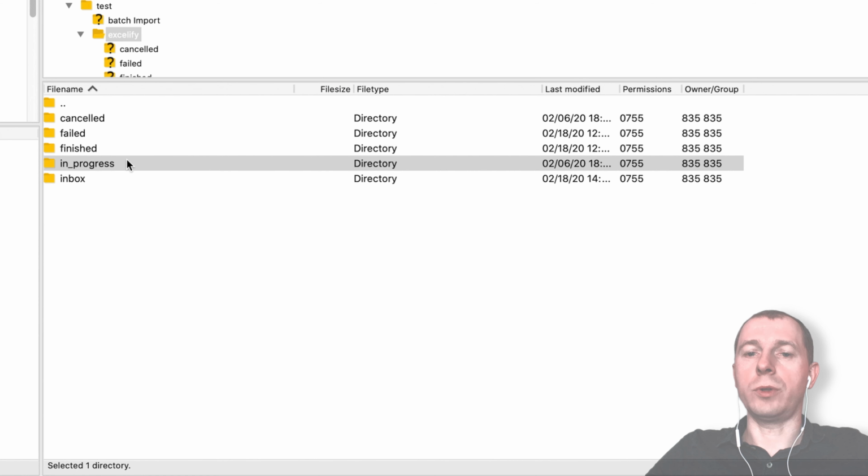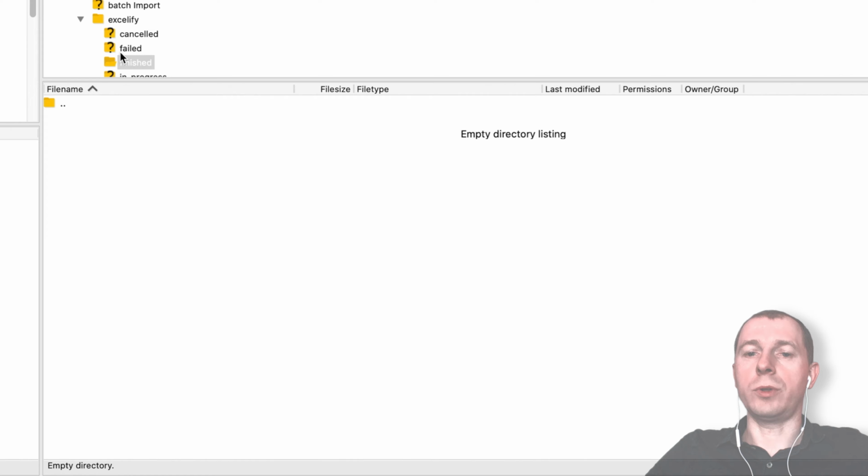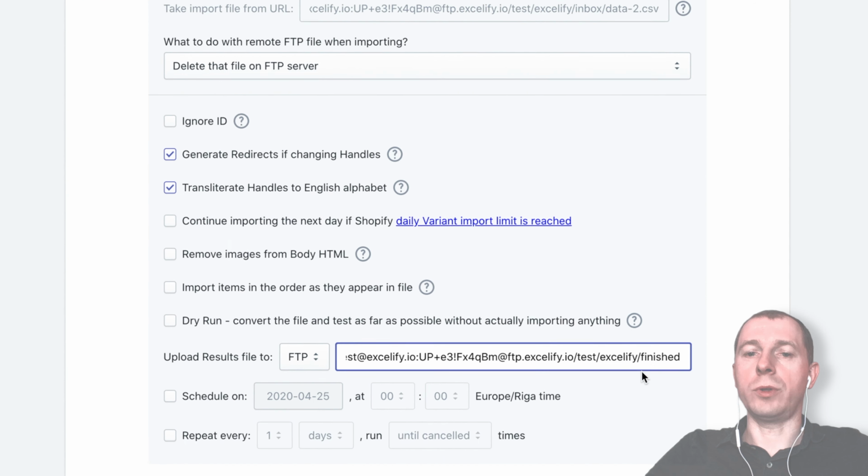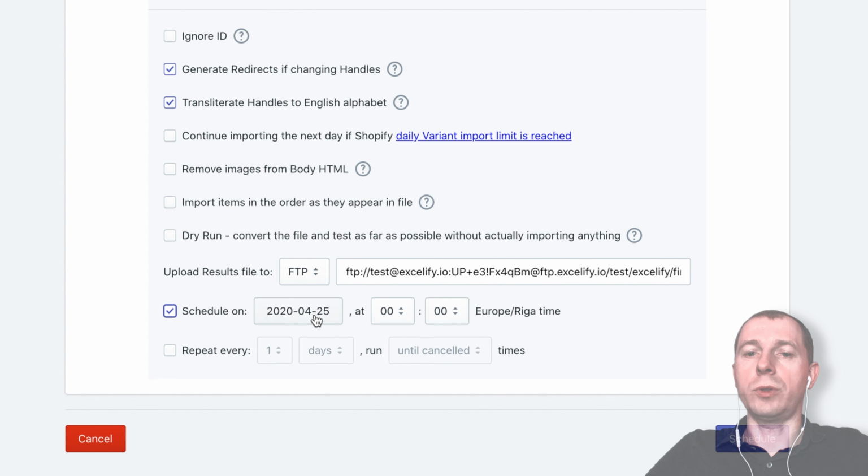We will put it into, for example, the Excelify finished directory, and then we will schedule it to run every 1 minute until cancelled. But of course you don't have to do it so often, because it will really generate a new job every 1 minute. So you need to be sure you really want as many jobs being performed, as it will really grow the list of your job history. But nonetheless, if you need to have it imported every 1 minute, you can do it.